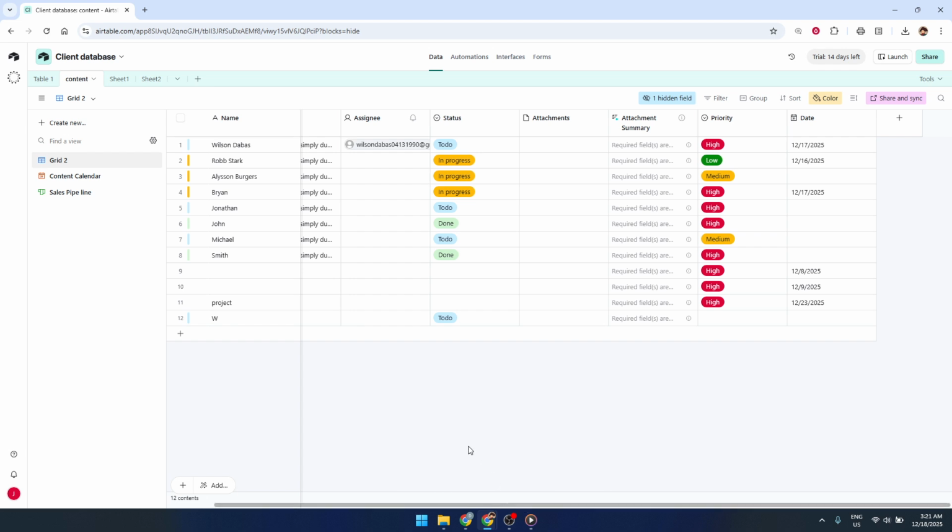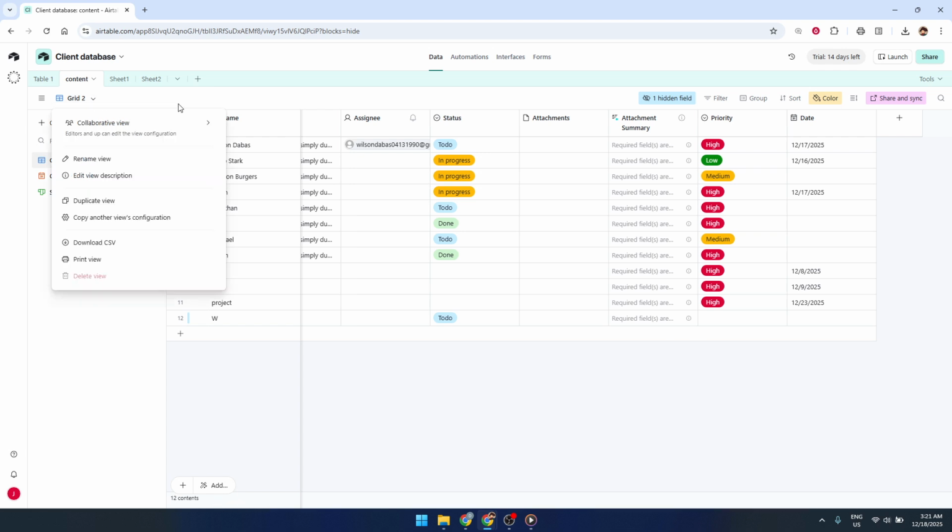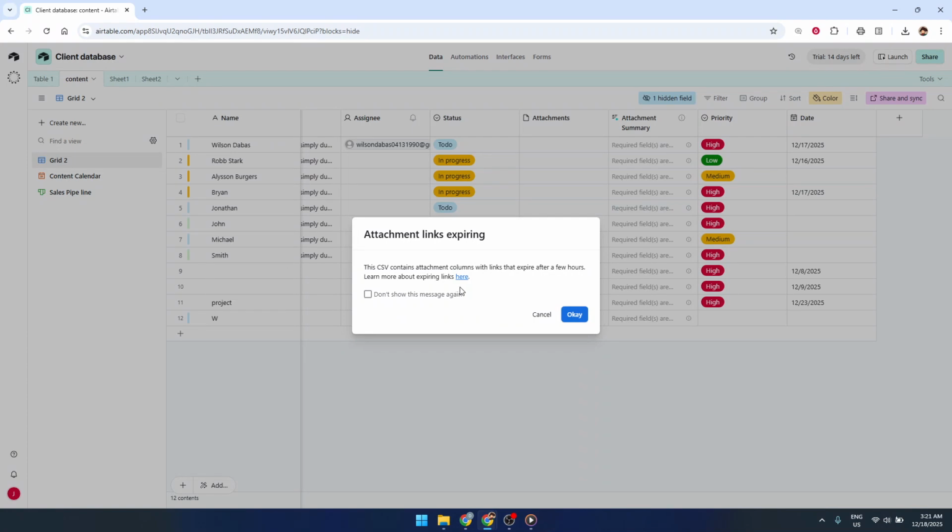Now look at the top left area of the screen where the current view name is shown. It might say something like Grid View or another custom view name. Click directly on that view name to open the View drop-down menu. This menu is where Airtable keeps options related to the current view, including the export option we need. In the drop-down, scroll or look through the options until you see Download CSV. Go ahead and click that.